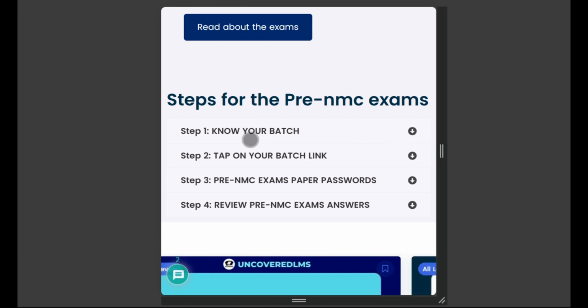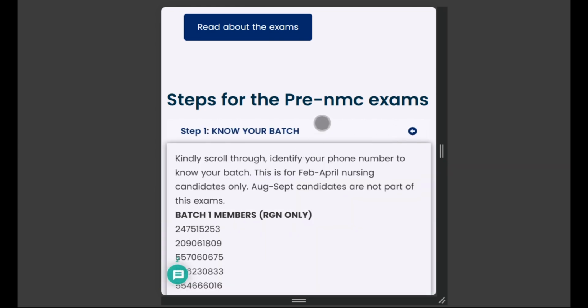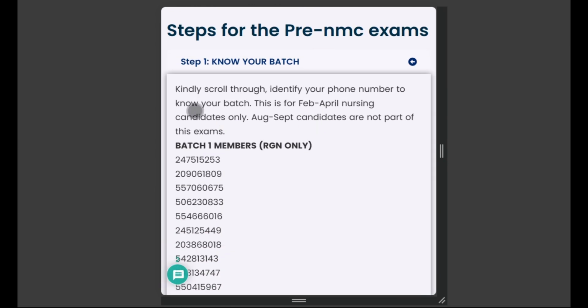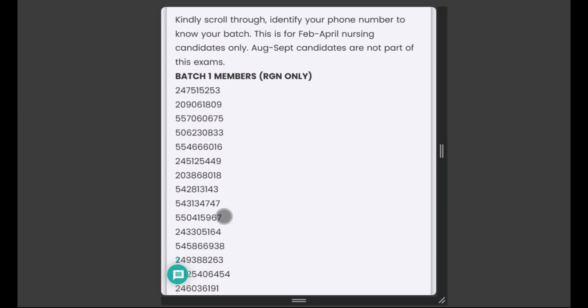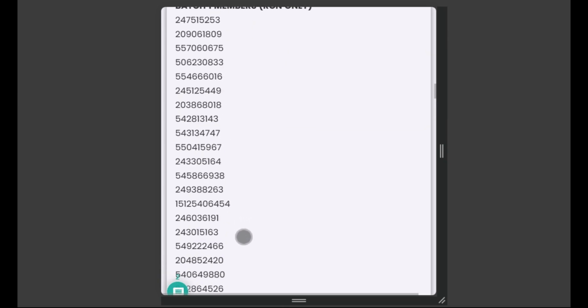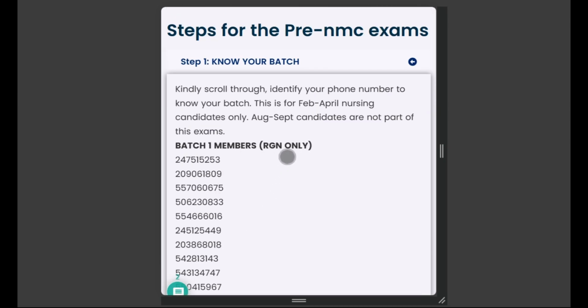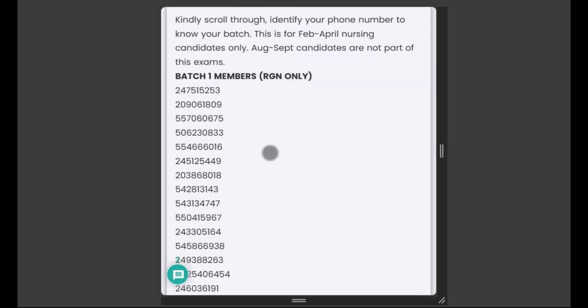Either you tap on the arrow here or you tap on the name, which is your batch. Whichever way you want to tap, just tap on it. It will drop down. You need to read what is here, and then you can see "Batch 1 members only, Batch 1 members RGN only." It means that all these phone numbers are those under batch 1 and they are RGN only.